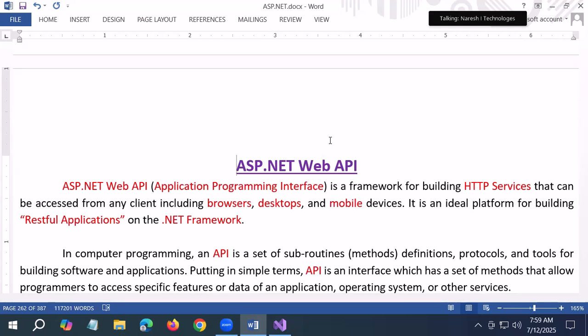Actually, if you can understand, it is going to be another thing: web forms, MVC, Web API. Three separate chapters. So it is not a part of your MVC. Web forms is one chapter, MVC is one chapter, Web API is another chapter. So what is this Web API? I'll ask you some general questions.